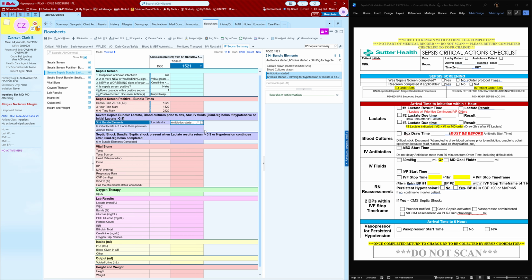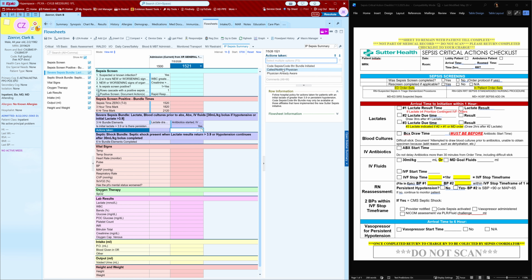So let's say you gave them the fluids, and if they continue hypotensive and/or their lactate continues above 3.9, you're going to notify the doctor. Let's say here, yes. What are you going to do about it? I'm going to notify the doctor and move towards maybe the ICU if they're hypotensive. But let's say they did respond.